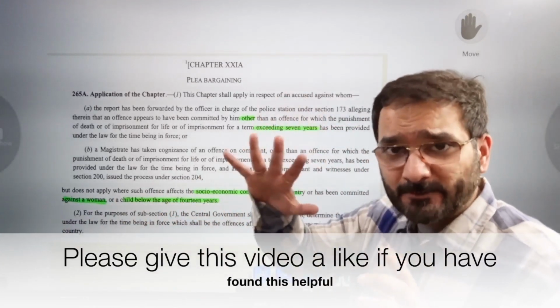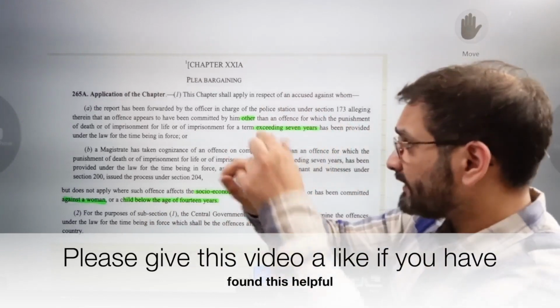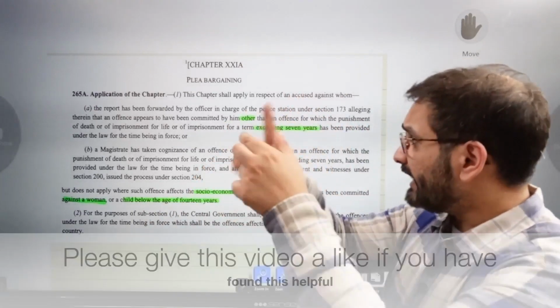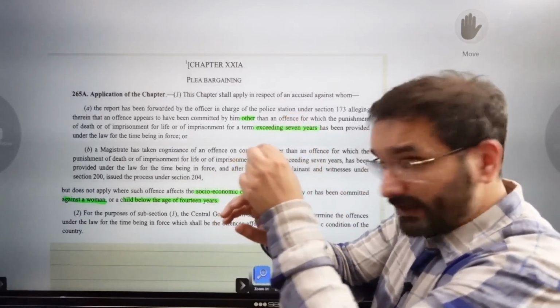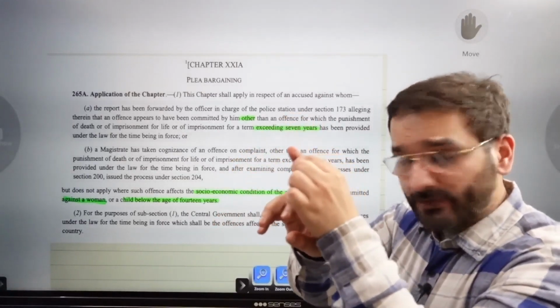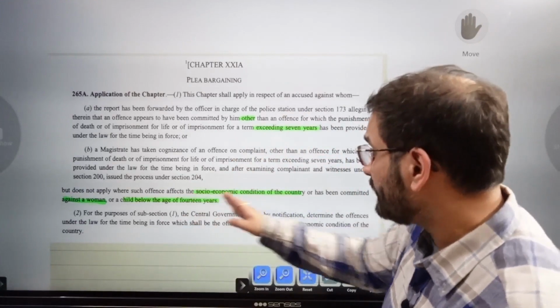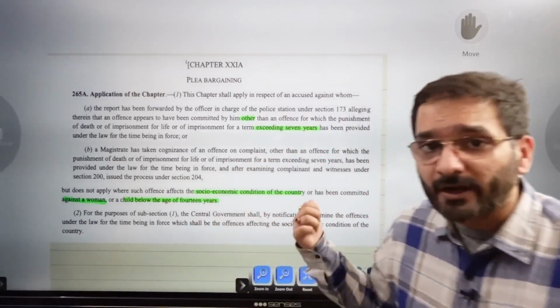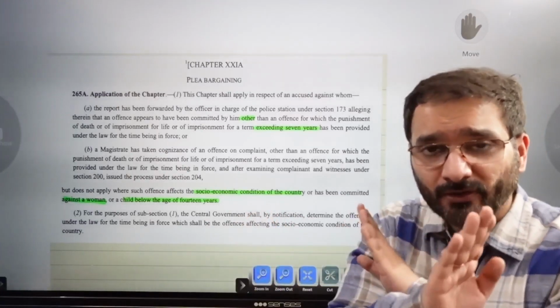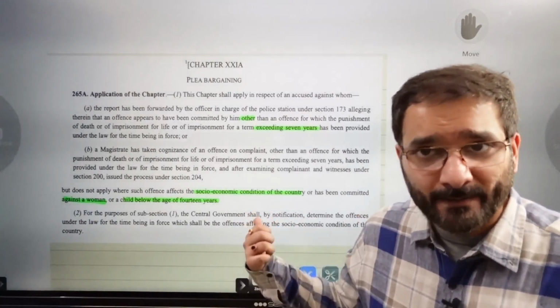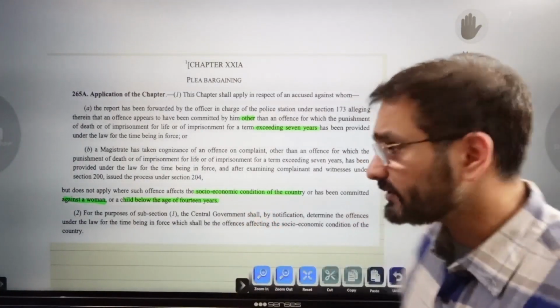तो 3, 4, 5 पॉइंटर है यहाँ पे. क्या क्या है? Punishment for death, imprisonment for life, imprisonment for a term exceeding 7 years, against a woman, a child less than 14 years, or if the offense affects the socio-economic condition of the country, right? In all of these, you will not be able to apply for plea bargaining. Remember that. Very crucial. ठीक है जी.